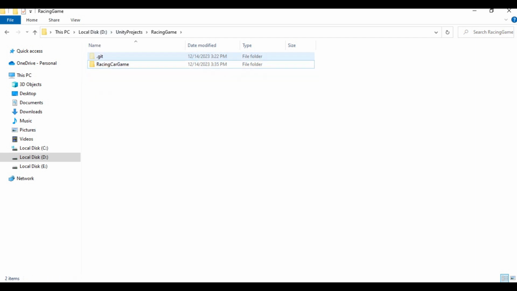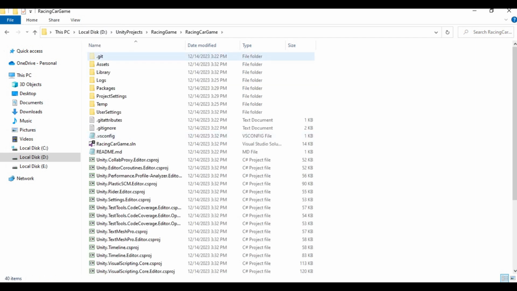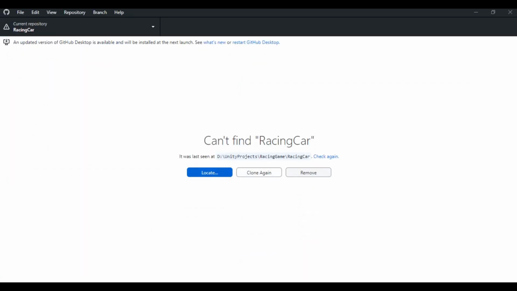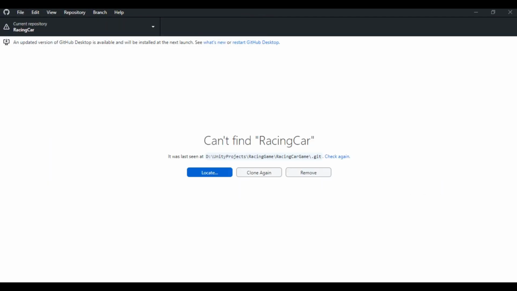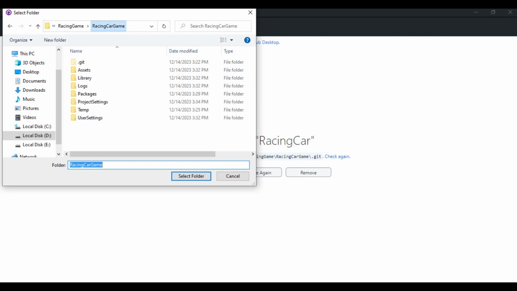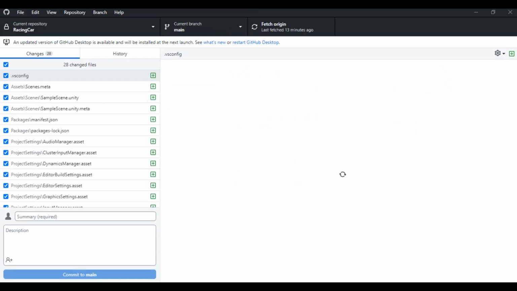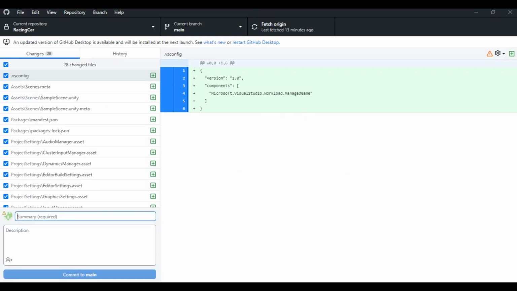Now I want to keep all the Git files at the root, where the Assets, Library, and all the folders are, right? Now I'm going to locate the position of this project. So you can see that it's set. I guess there is a kind of an error. I need to locate again. And now it should work, yeah.